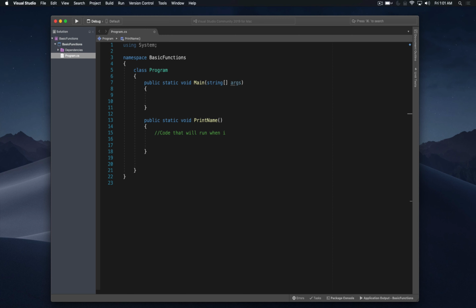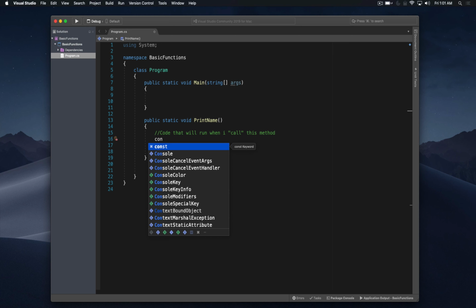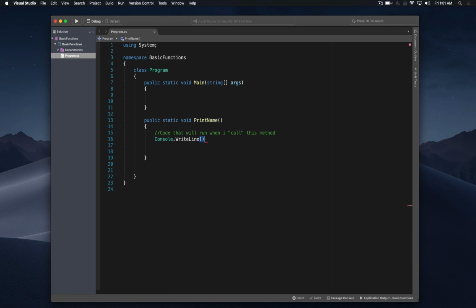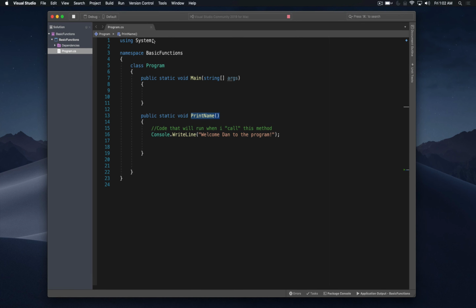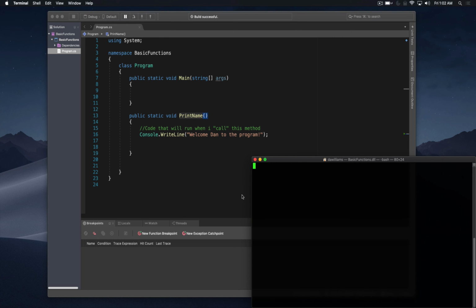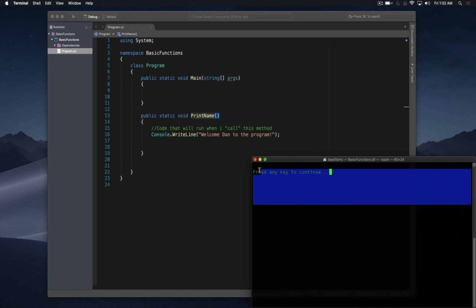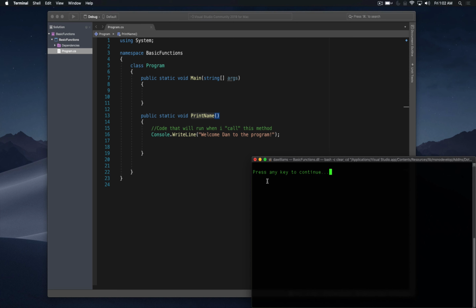So all I really wanted to do is a Console.WriteLine, open close, semicolon, and inside of it just say welcome, and I'm going to put my own name in. So welcome Dan to the program. Now the interesting thing about this is I have written out our code and I've stored it inside of the method called printName. Now if I try to run my code, nothing shows up in our console and we don't get any errors. But the problem is we have not actually run our method because we have never called it.